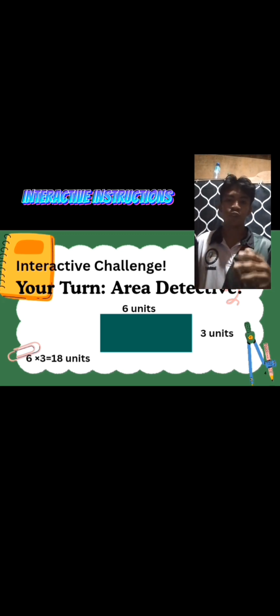Now, it's your turn to be the area detective. I'm going to draw or display another rectangle. Okay, what is the area of this new rectangle? Use your formula, which is area equals length times width. Type your answer, including the correct units, in the chat box. Don't forget the square units.